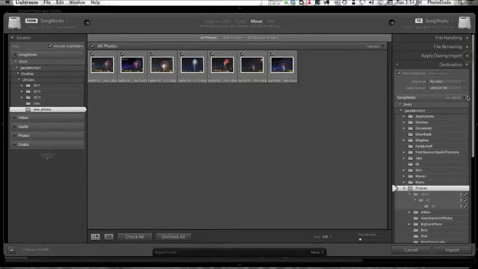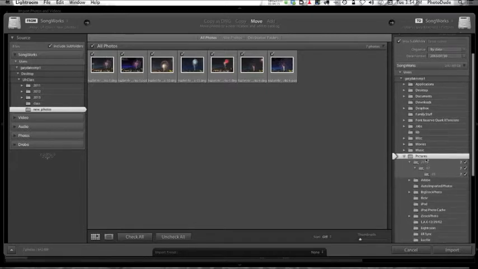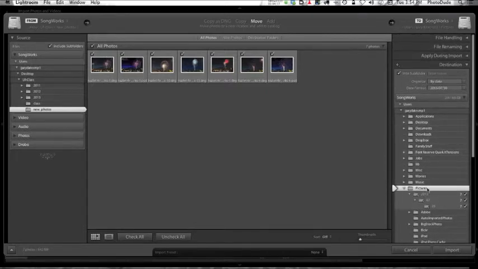Apply during import, same as before. Here's where you want to pay attention. So basically, right now, I have the folder called Pictures selected. Actually, Lightroom selected the Pictures folder. It kind of defaults to that if it can't find anything else.